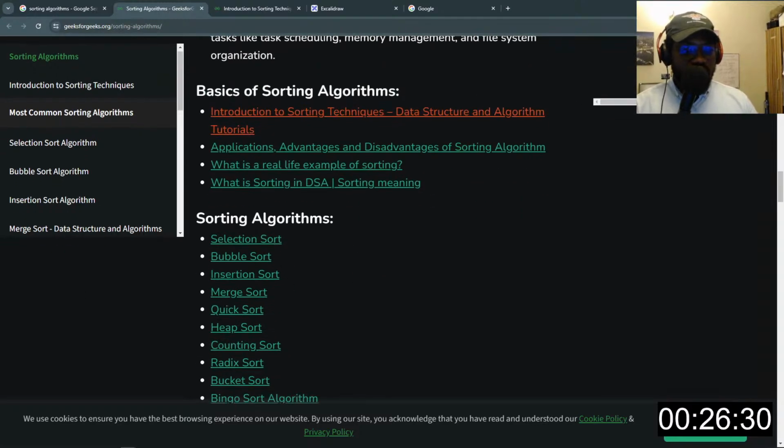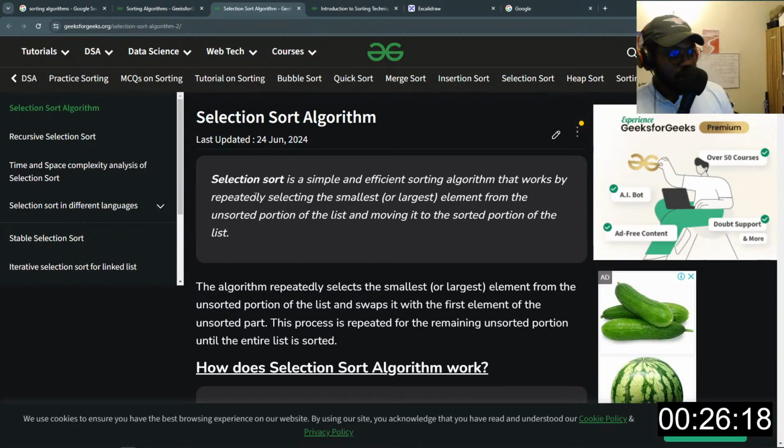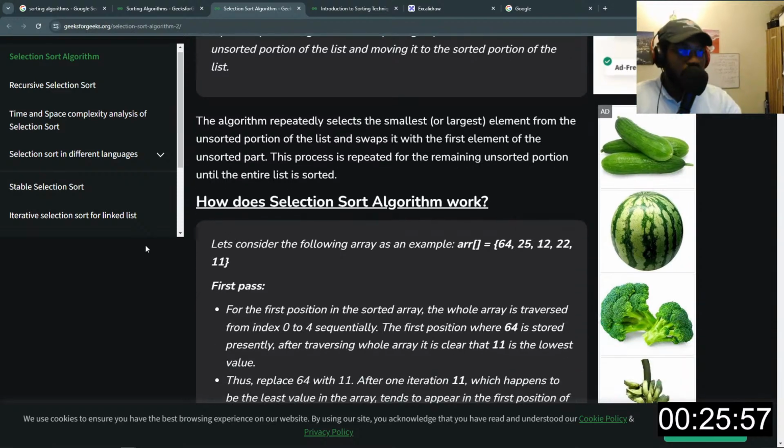Let's learn about selection sort. I think selection sort is the easiest among all of them. So let's carry on and see how selection sort works. So selection sort is a simple and efficient sorting algorithm that works by repeatedly selecting the smallest element or the largest element from the unsorted portion of the list and moving it to the sorted portion of the list. Okay, so let's continue reading.